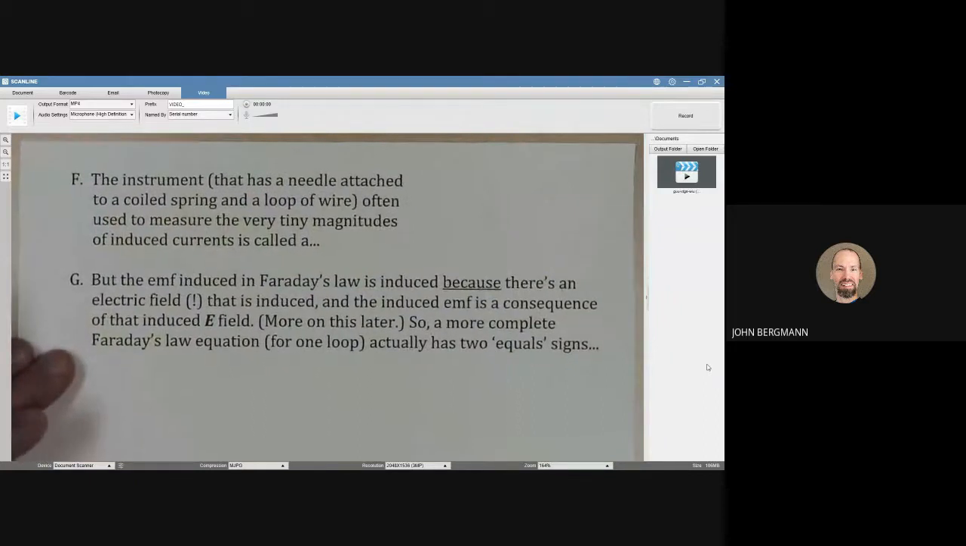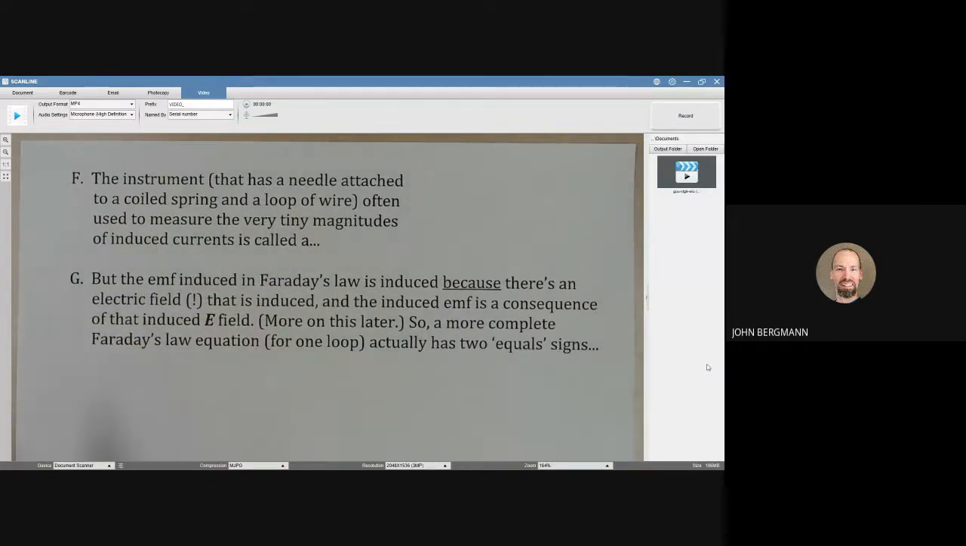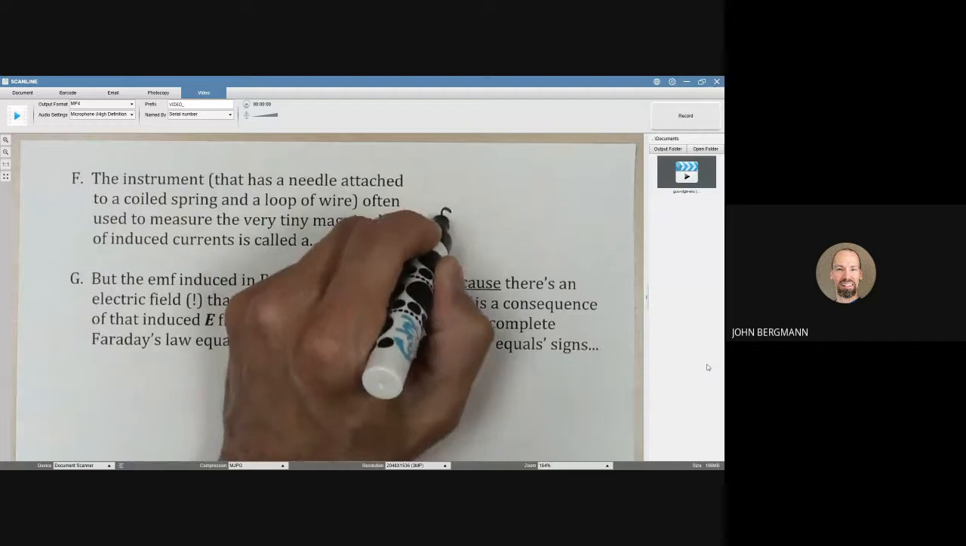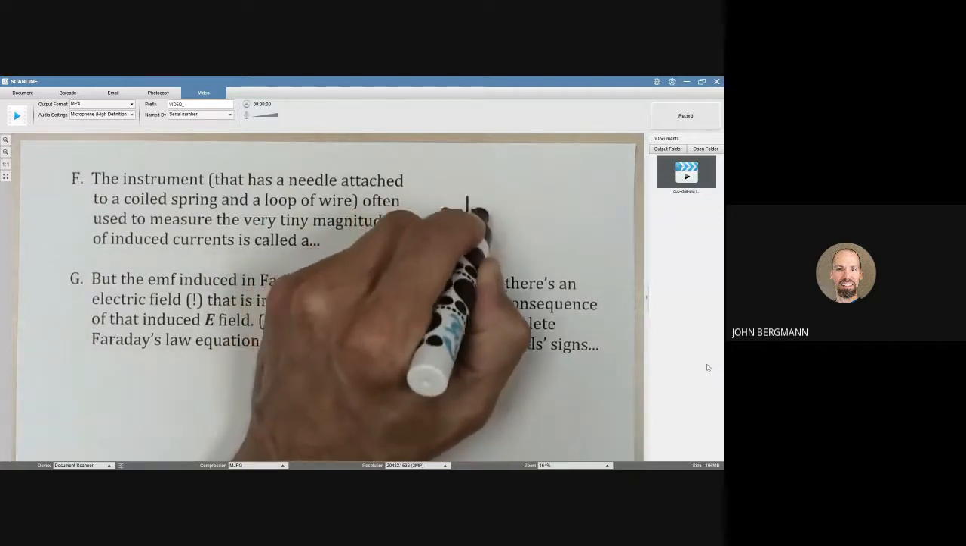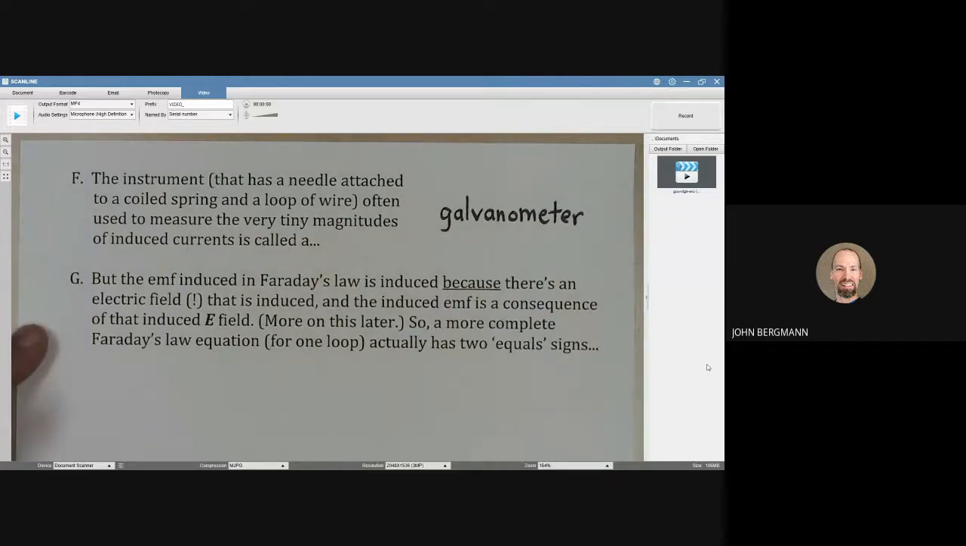Sometimes in demonstrations, we show this induction and we use an instrument that has a needle attached to a coiled spring and a loop of wire, and it can measure very tiny magnitudes of induced currents, and that's called a galvanometer. You might see one in class sometime.